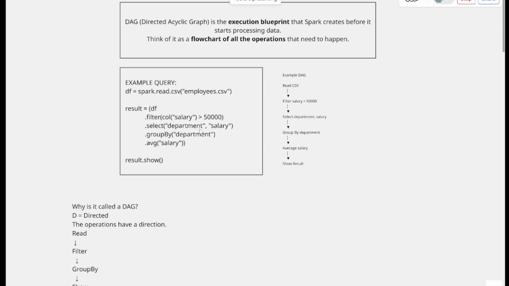There is a sequence of operations that are being done as part of this query. Whenever we perform some action, like result.show, the driver program internally creates a sequence of activities that it needs to execute to achieve the desired result.